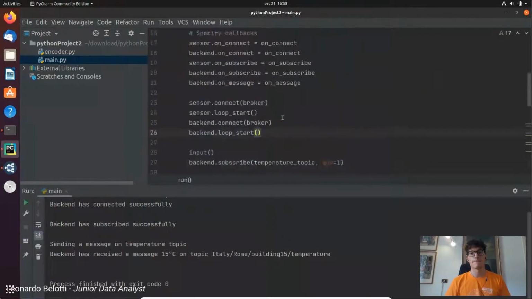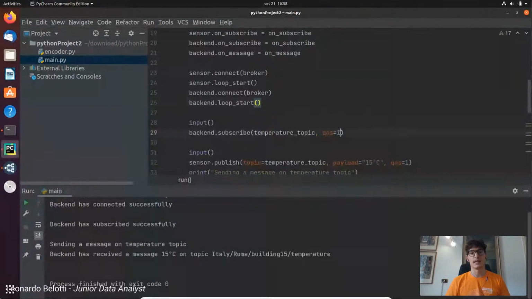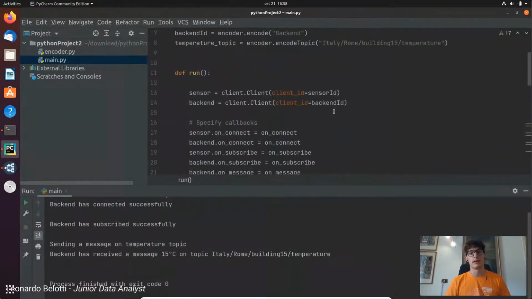Okay, let's try to increase the complexity. We have said that the backend needs to have a quality of service equal to 1 because we want to get all the different messages. And so let's suppose that the backend goes offline. We want it to be able to get also the messages that went lost. So let's specify here where we initiate the client that this is going to be a persistent session. So a clean session equal to false.